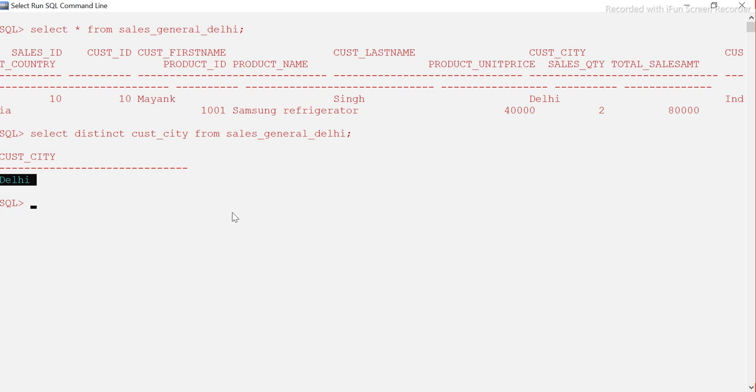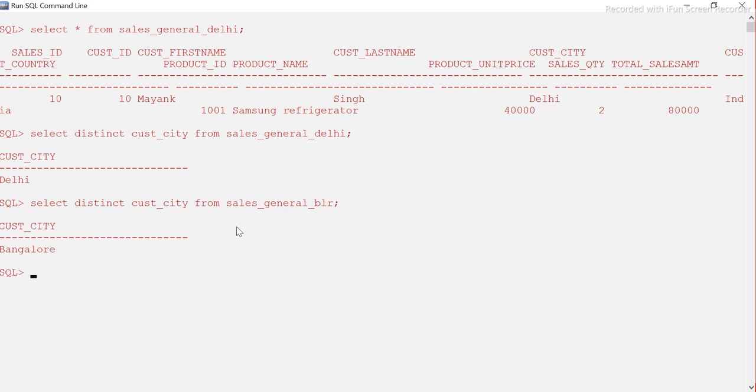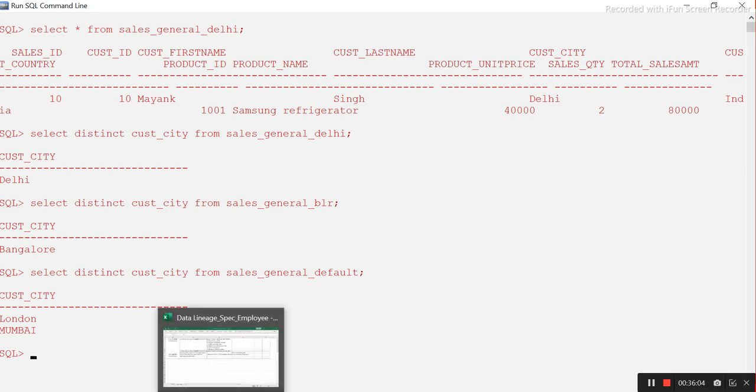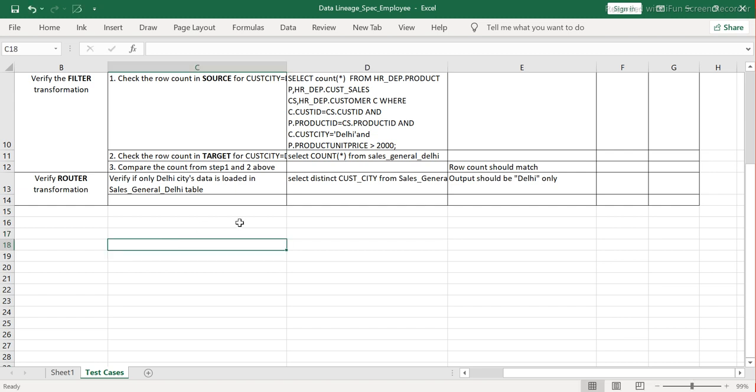Similarly, for Bangalore also you should check. For BLR, let's say, I should get only Bangalore, right? Now, default. Default should be anything other than Delhi and Bangalore, because everything else will come into default. So in default, we cannot check all those things. We can just check whether these tables are populated with correct values or not. So this is how you can check the router transformation: based on the city, you have to check the distinct city. Only one value should come, otherwise it will be a problem, right?